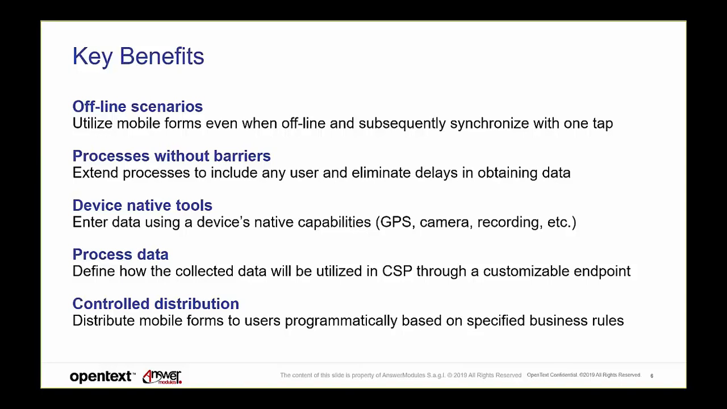Now, the other key benefit is really how we can start collecting data. The information that can be generated in a form doesn't need to be just text, let's say, from the form fields, but we can also start utilizing the device's native tools to collect really rich content and data. So for example, I can use my device to log specific GPS coordinates. I can use my device's camera to take images and attach them to my form, or I can also take a video or an audio recording.